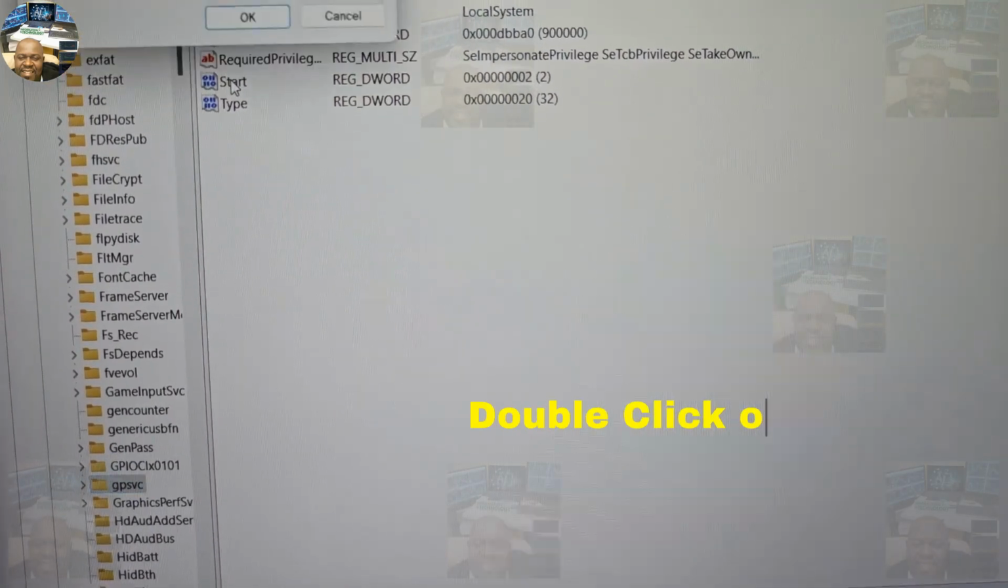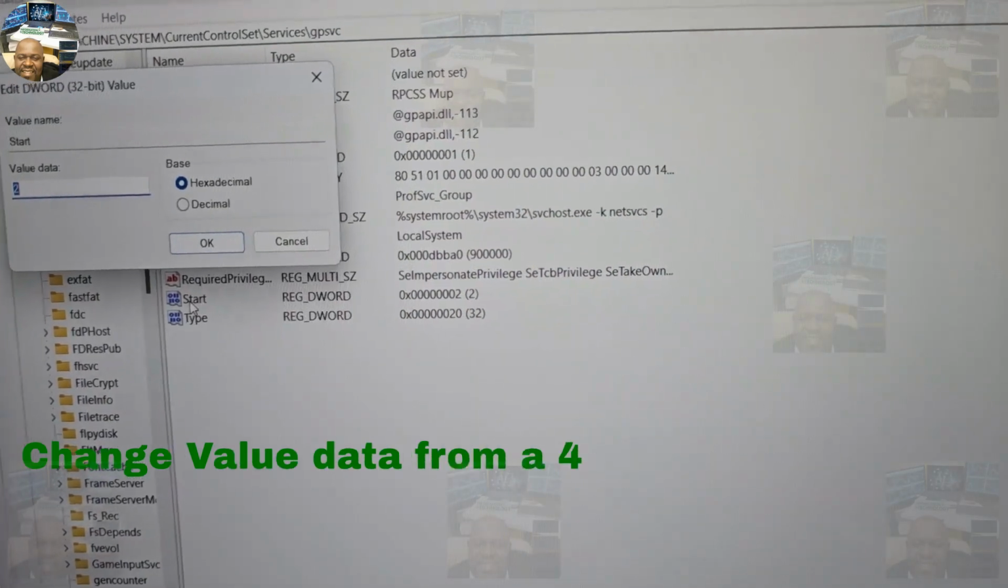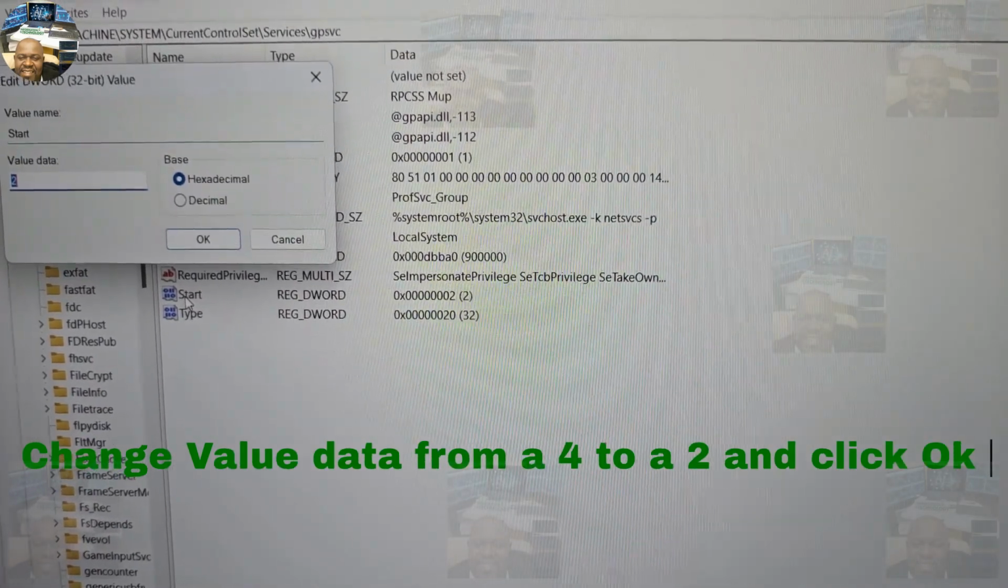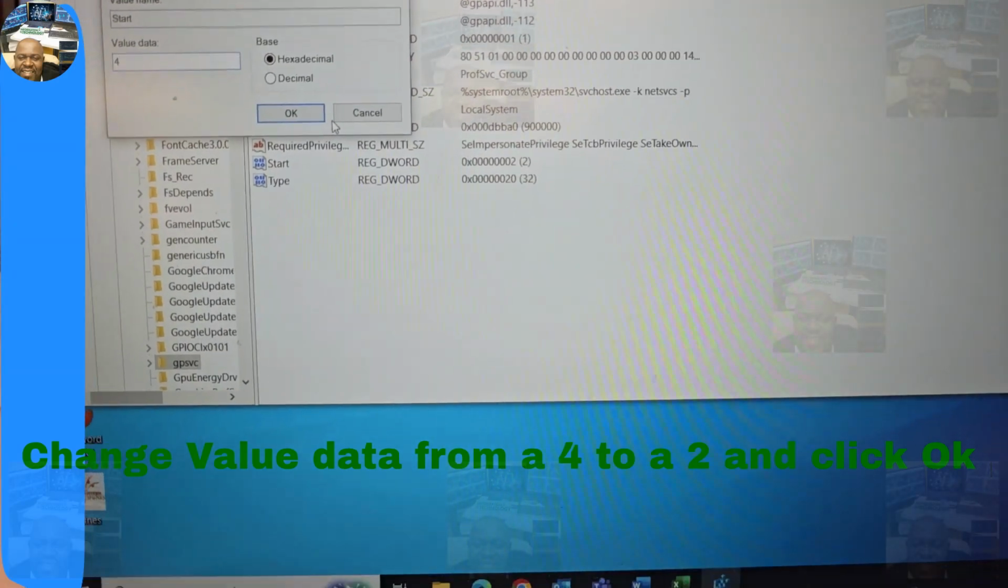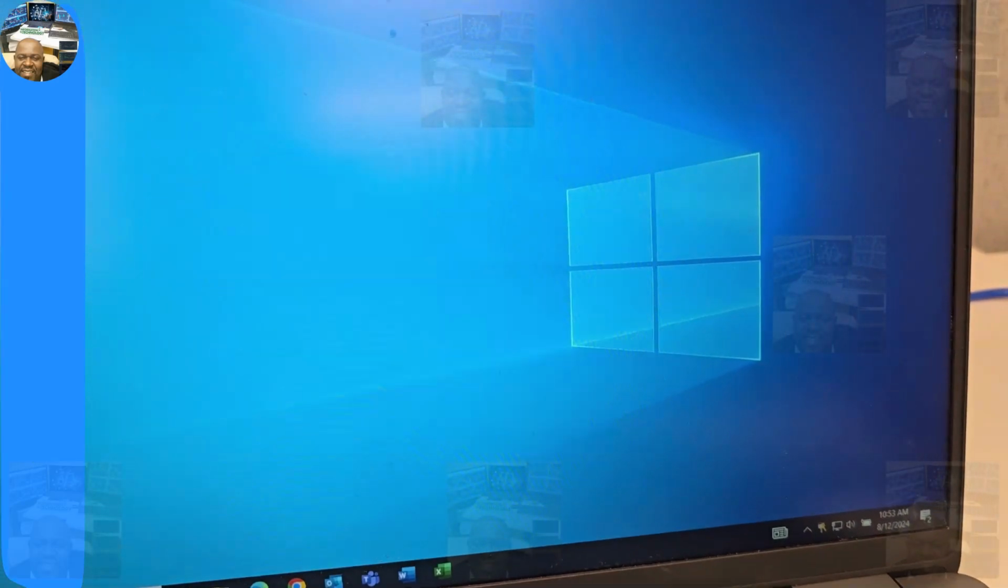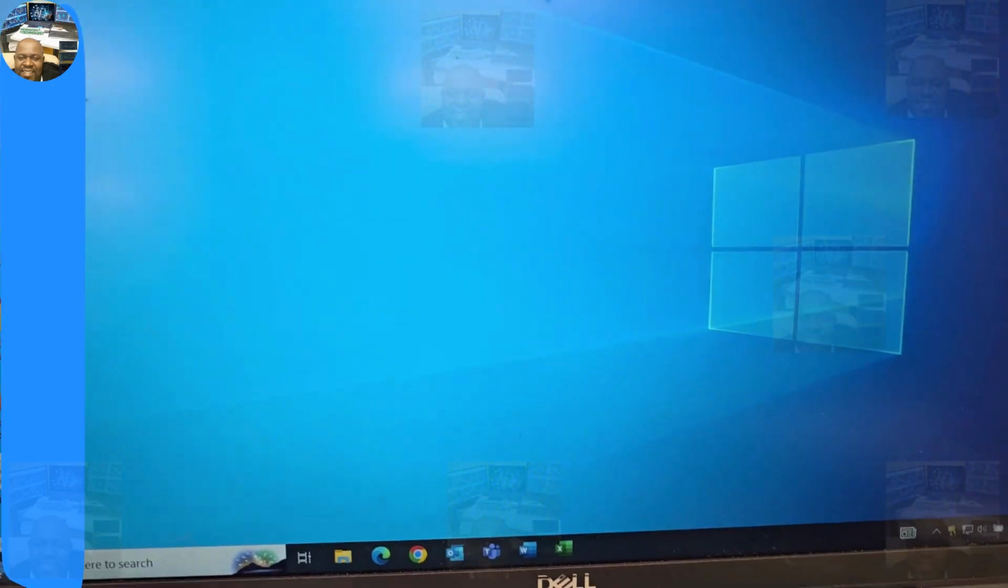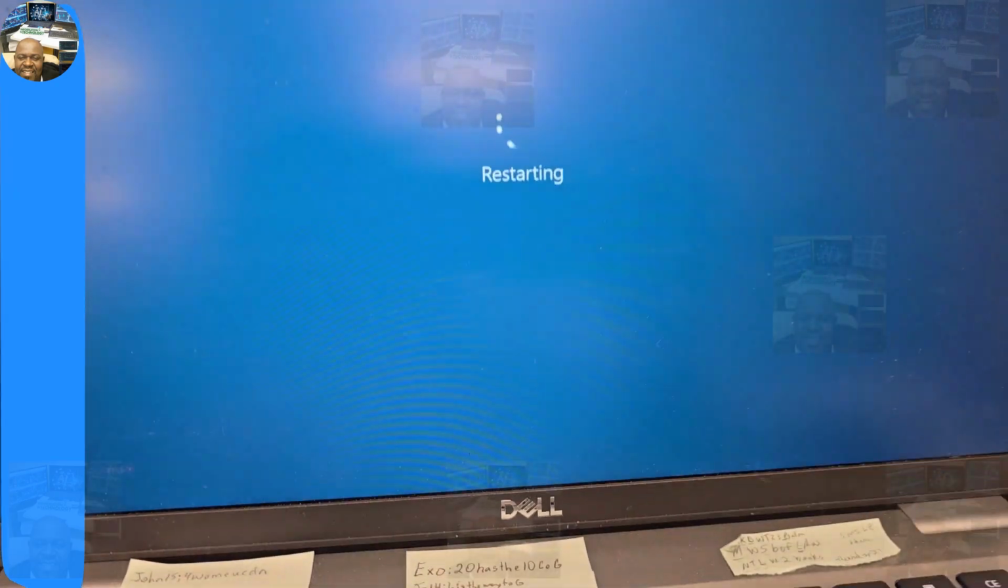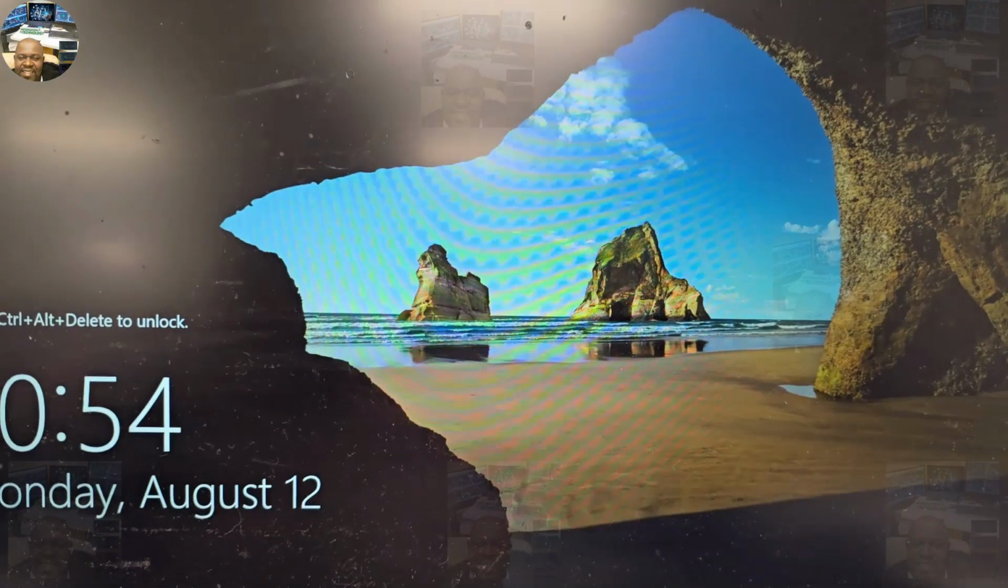Double click on Start. Change the Start value data from 4 to a 2. And click OK, and then exit out of the registry, and then restart the computer. Here we go. Log in or sign in, and then the desktop is allowed. Alright, that was it.